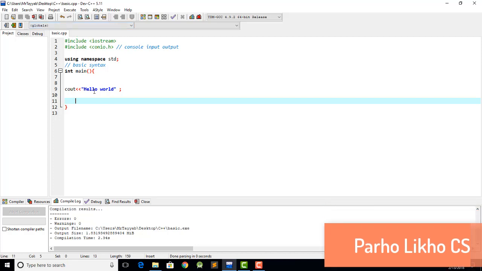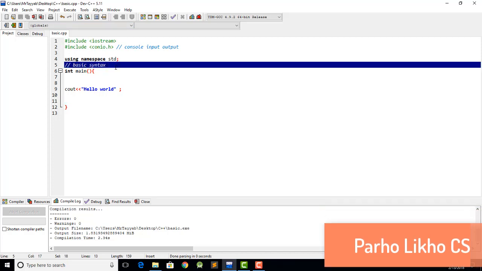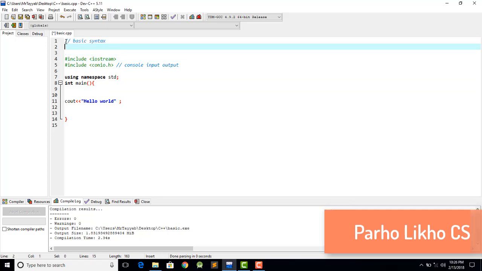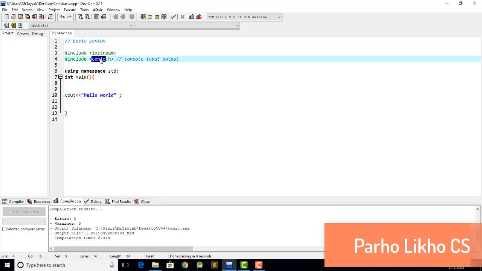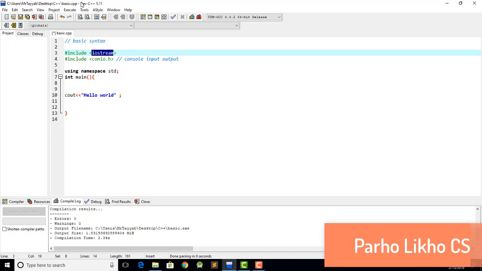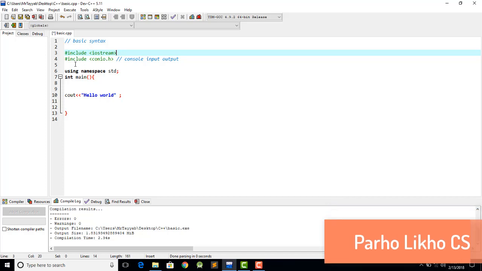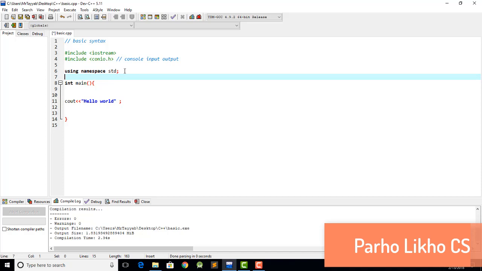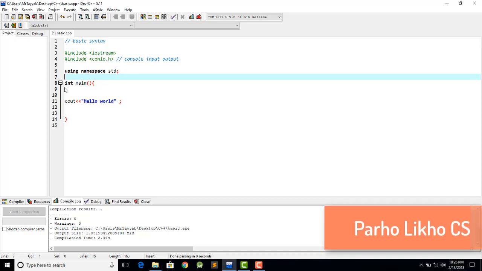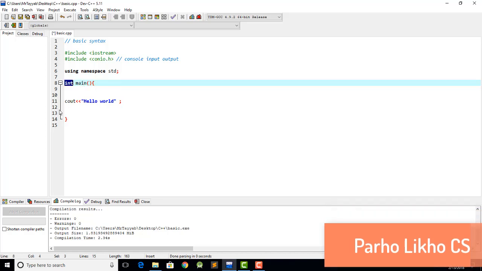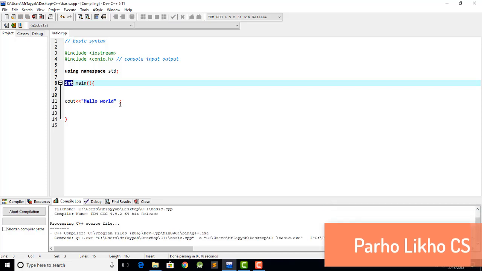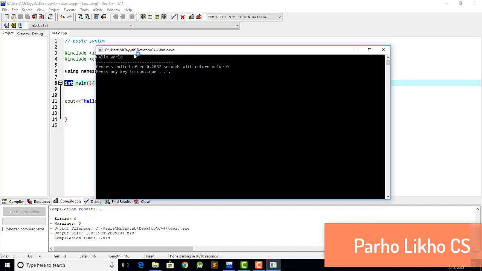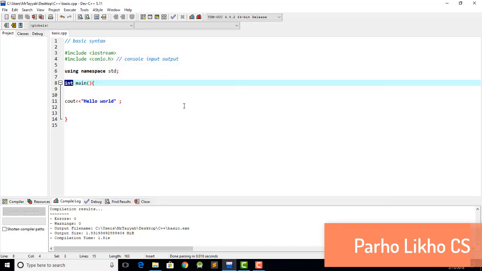So I write a small code and you can see our basic structure here. I use Dev C++, version 5.11. We include iostream, our input output stream, and after this we include conio.h, console input output. After this we write using namespace std, which is required. Then we write int main and print out hello world. I simply run it and you can see the console output hello world. It is our first C++ program.